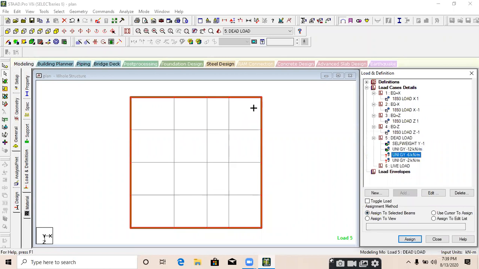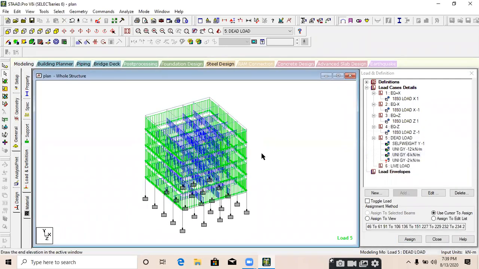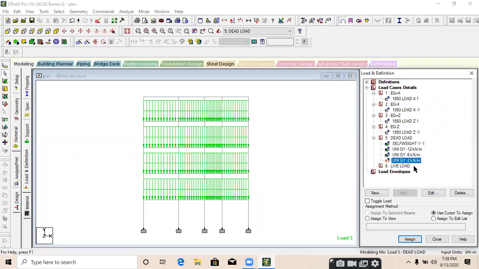Select the next one and select all the inner beams. Assign to selected beams, assign and yes. Front view. Then go to uniformly load minus 2. Take front view and select top floor.